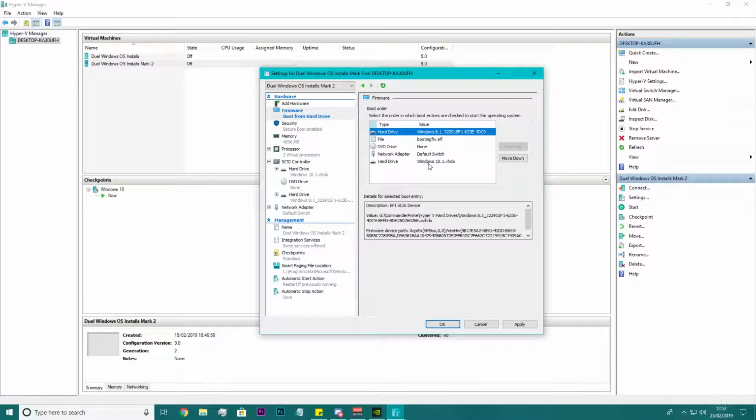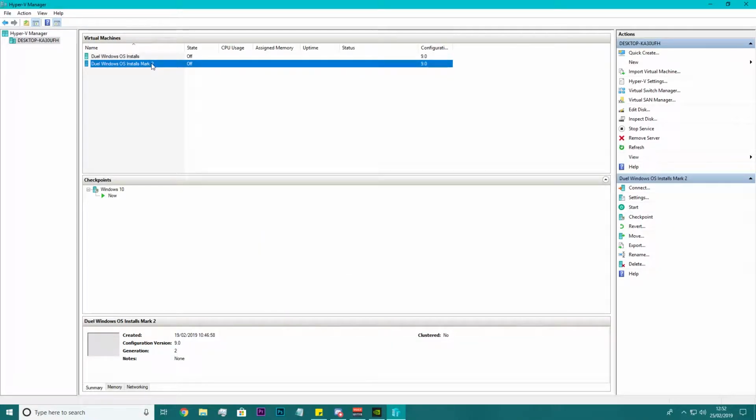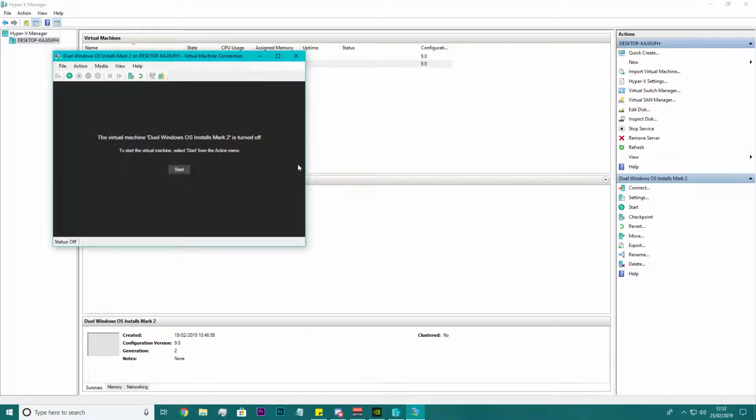So it goes from top to bottom in terms of boot order, if you're not already aware. So you've got your hard drive, and then it goes file, DVD, network adapter, and then hard drive. So I want 8.1 to boot up first. Let's just boot this up a minute. I'm really intrigued to see how it works in Windows Explorer.